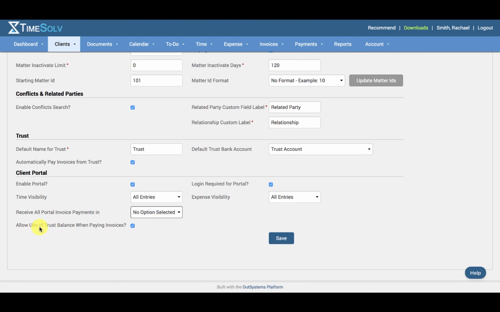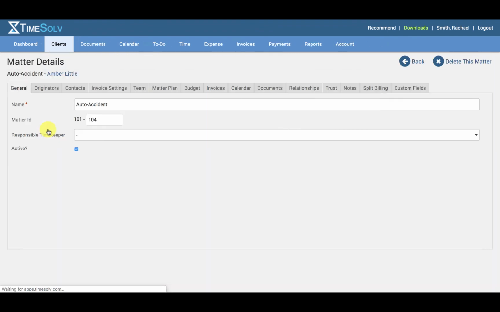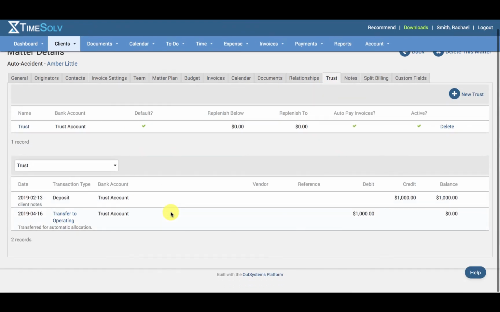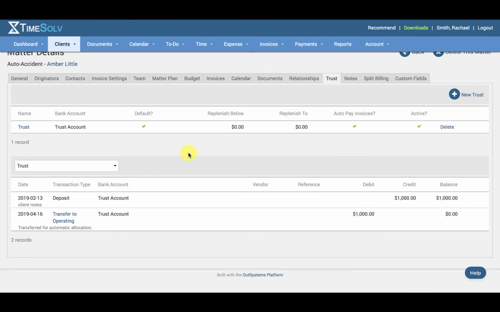And then we have the allow use of trust balance when paying invoices checkbox. This will allow portal users to use their trust balances, although it's important to note that the Matter default trust is the one that's going to be used. These are set up under the Matter trust settings, so clients and matters, the Matter, and over here we have the trust tab. So whatever one is the default here is going to be assigned to them.